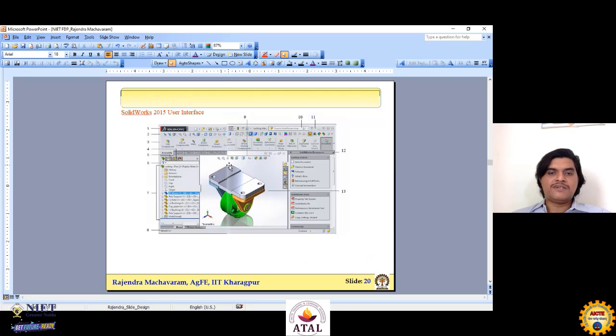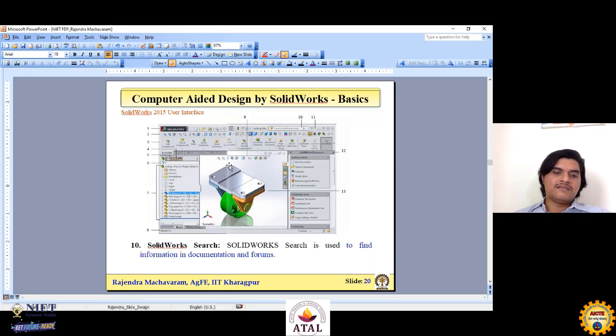Now the 10th one is the SolidWorks search. It is available over here. We can directly search the different options which are available in the SolidWorks software. The 11th one is the help layout. We can even connect that to the internet or a web browser.